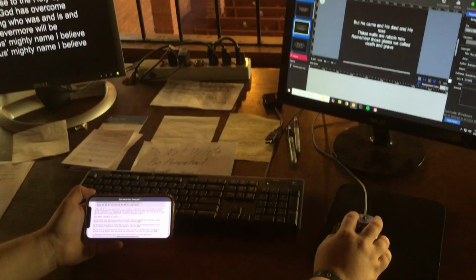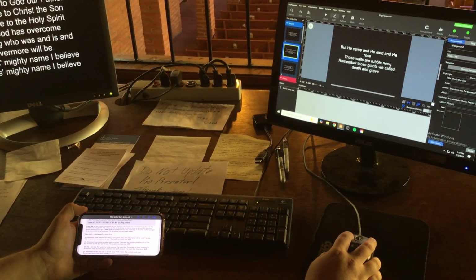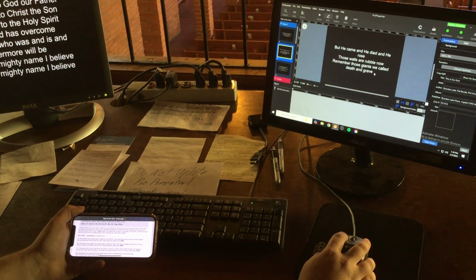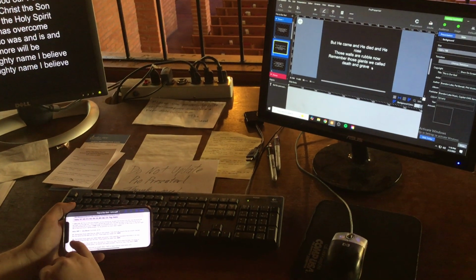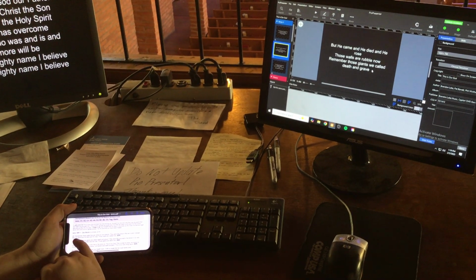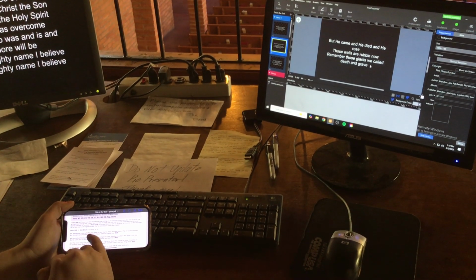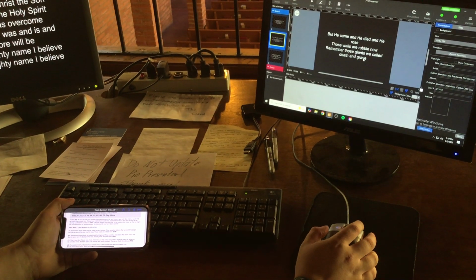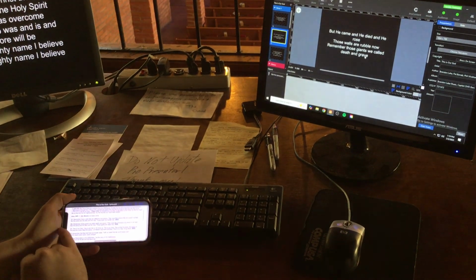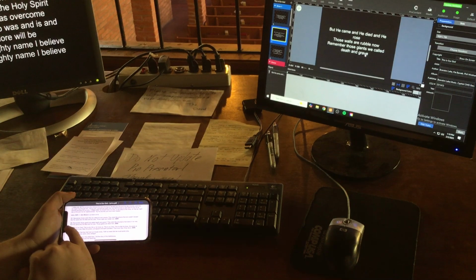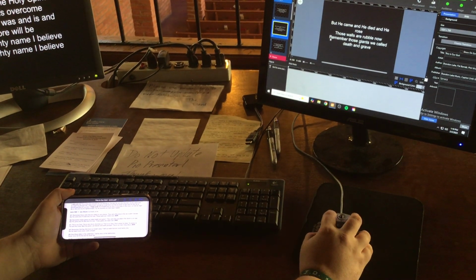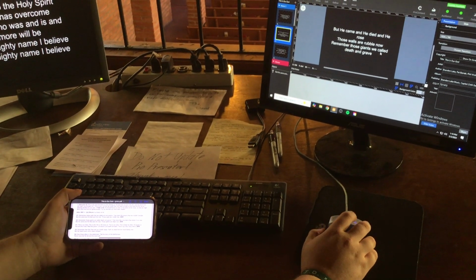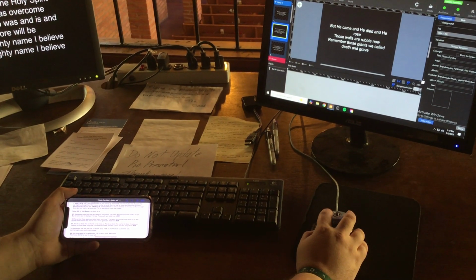Go to the second slide. "But he came and he died and he rose, his walls are rubble now. Remember those giants we called death and grave." So if we go to the second line of verse 1, it says, "but he came and died and he rose, those walls are rubble now." It does not have "remember those giants." But if you look at what the lyrics PDF labels as verse 2, "remember those giants" is the start of verse 2. So we're going to go back to reflow.